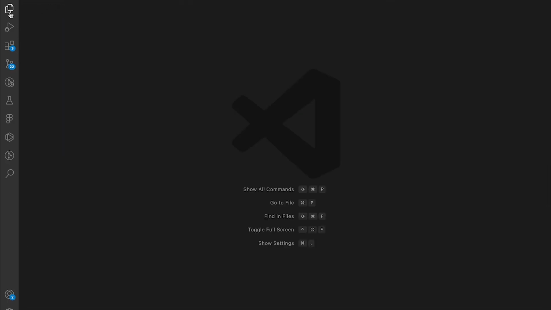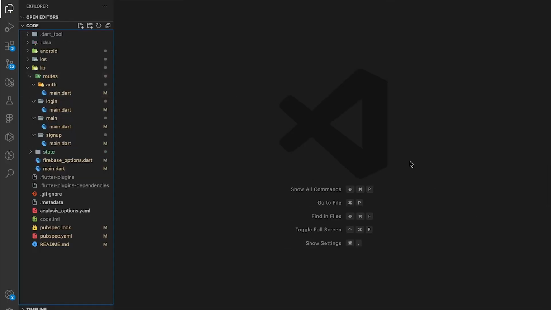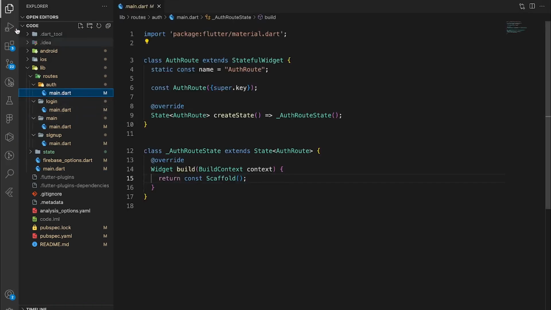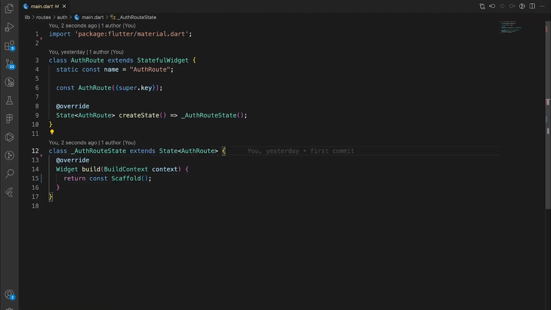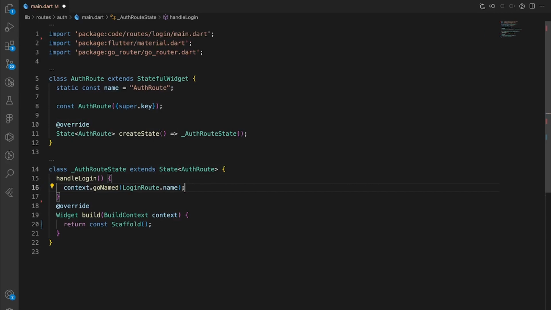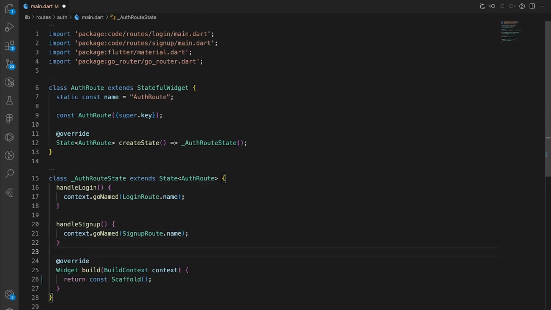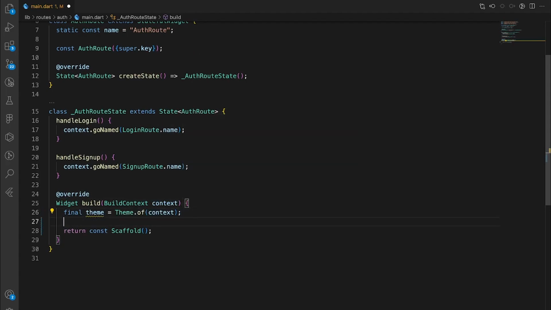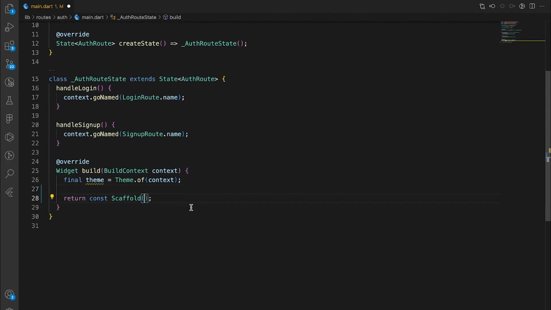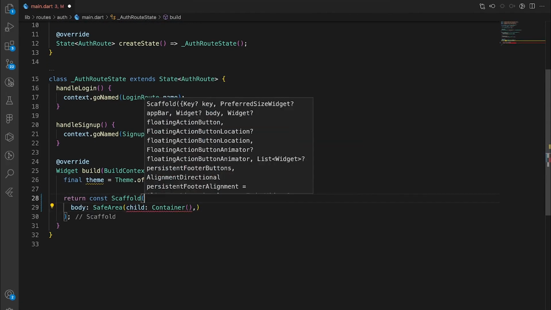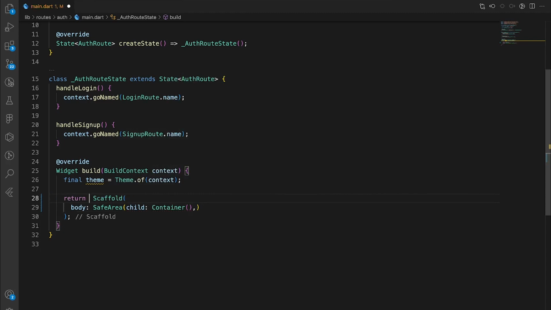Now close all the files and go to the auth page. This page will be the landing page for any unauthenticated user. This page will have a link to the login page, a link to the signup page, and some basic content. To achieve this functionality, all we need is just two functions, one that goes to the login route and one that goes to the signup route.